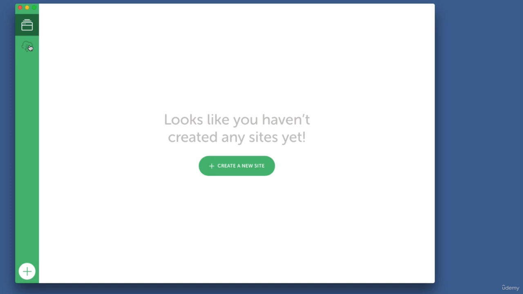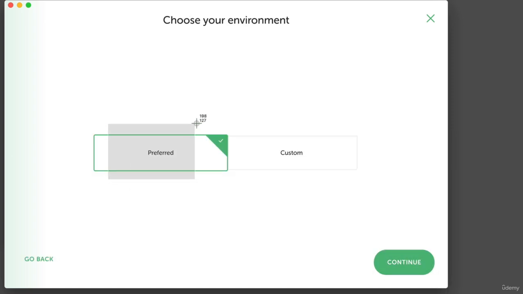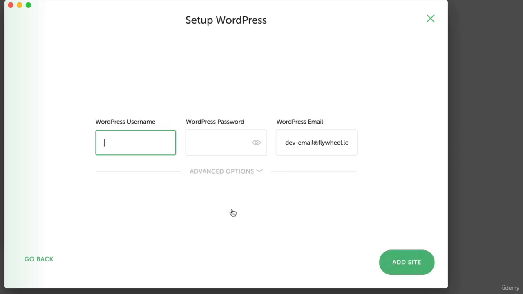When it completes, it should then give you this option to create a new site. Go ahead and click that. We need to give this new site a name. Just to follow along with the course, why don't you name it Fictional University? Let's click Continue. We can go ahead and use the preferred default options, so continue again. And here you get to choose your username and password. Just choose something that you can remember and also enter your email address. Then go ahead and click Add Site.